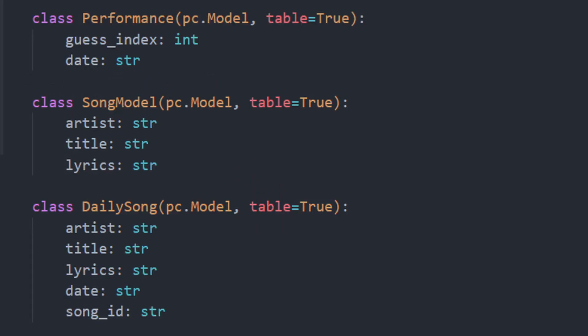In RAPL, we have three main tables. One table holds all the possible songs and lyrics. Another table holds the song of the day and previous songs of the day, and the last one just logs user performance into the database each day.